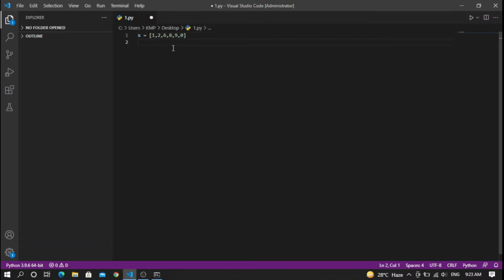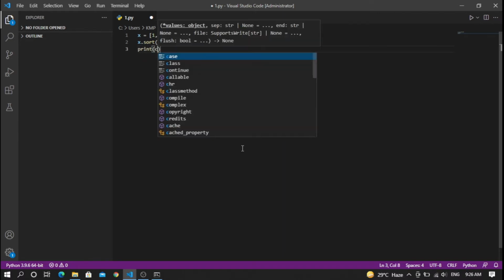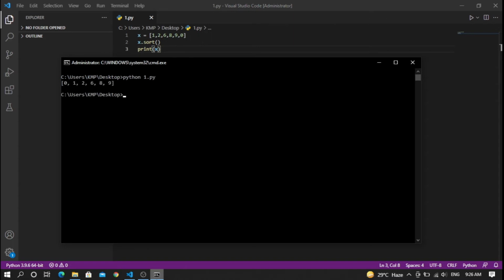Now let's start with the sort method. So in C programming or C++ programming, if there is a list or array and you have to sort a whole list, then you must write a code. But in Python, there is a method called sort. So what you can do, x dot sort, and it will sort the array. Now you can print the value of x. So as you can see, now the whole array is sorted in ascending order.